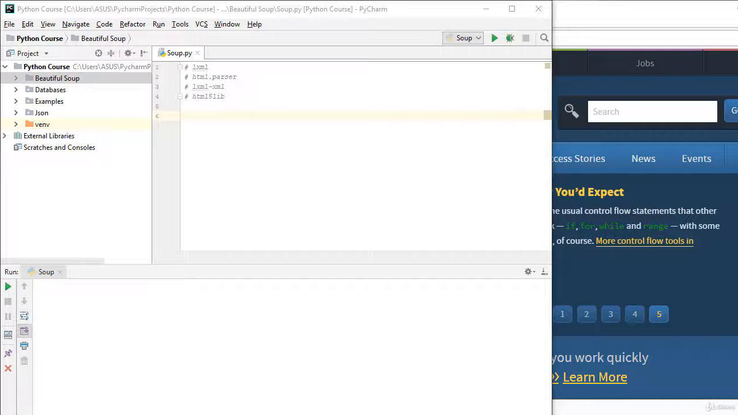Hello everybody, in this lecture we are going to learn how to scrape websites using the BeautifulSoup library. The BeautifulSoup library is a perfect tool for parsing HTML and XML code and grabbing information from websites. This library works with two different parsers. All the parsers do similar things, but they have some small differences.